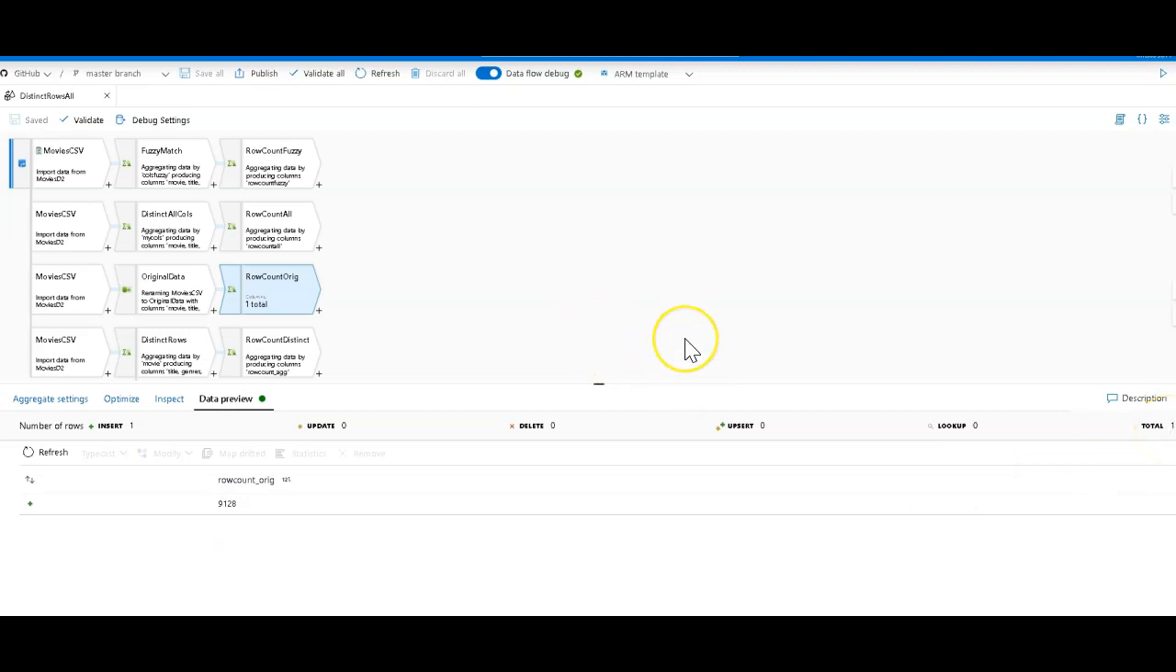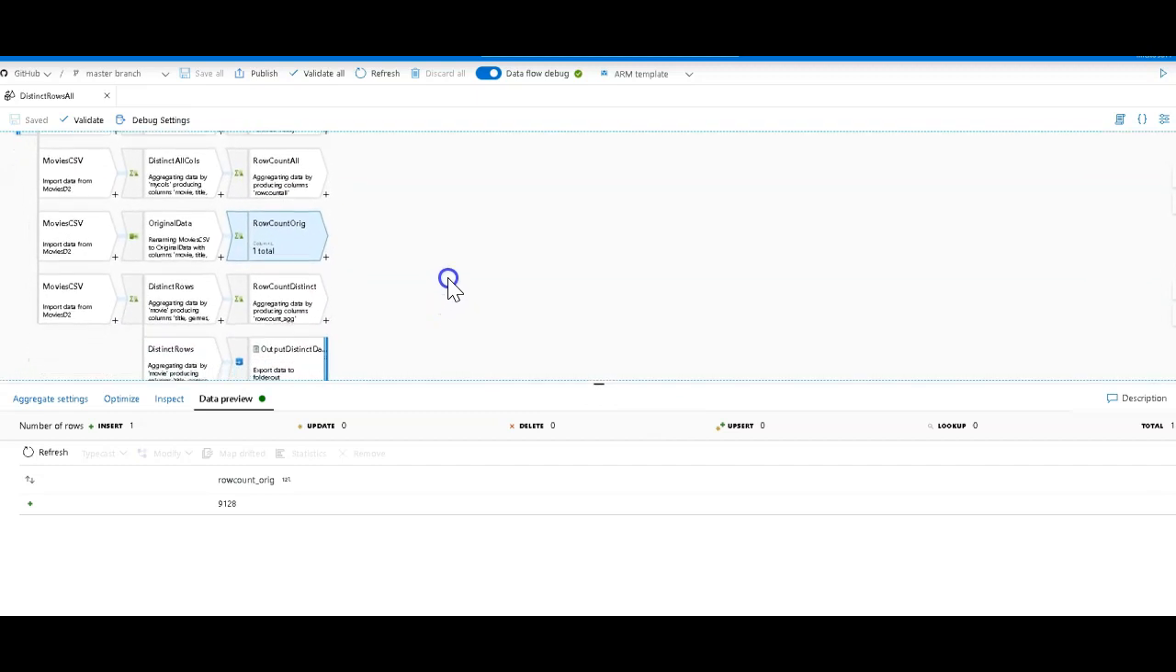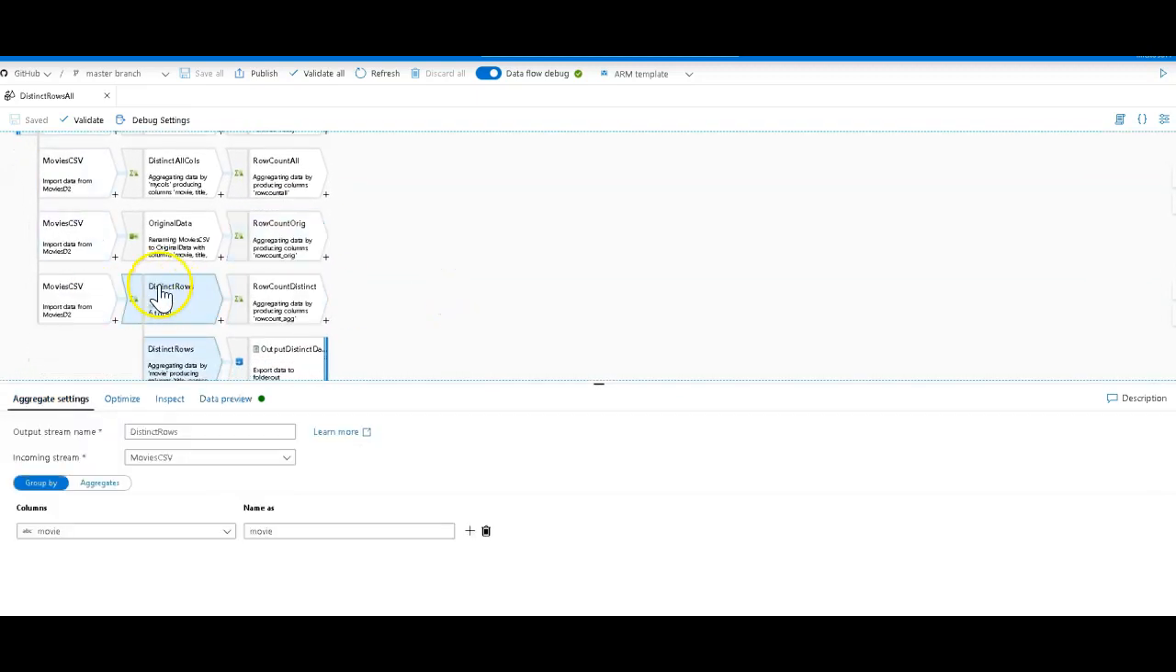Great, so now I want to make sure that my data is cleansed of any duplicate data, and I only want the distinct rows. So let's go through 3 different ways to do that. I'm going to start with probably the easiest, and that is this one down here at the bottom. This row right here called distinct rows.